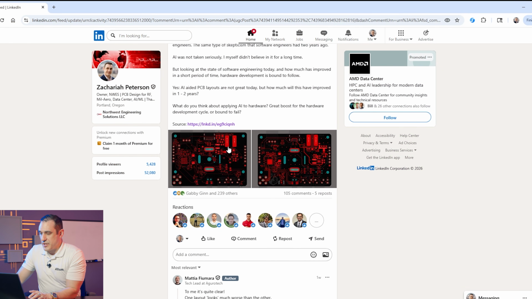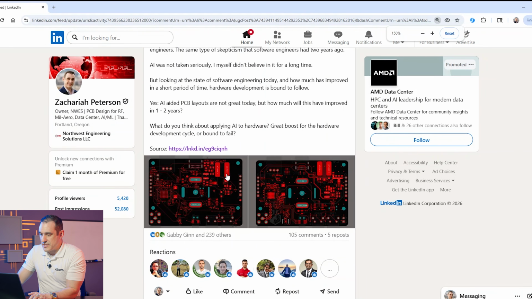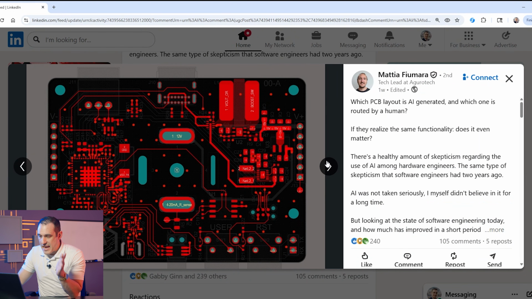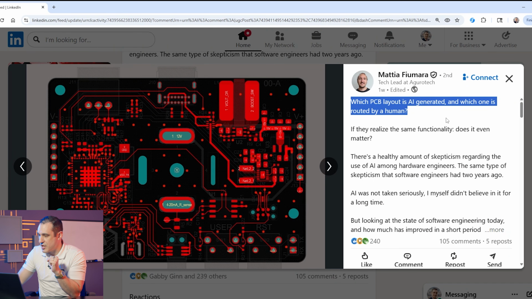Well, I think that's a fair question, but there's a lot more that goes into a PCB that you actually turn into a real product than just turning on and interpreting signals, but we'll get to that later. Now, down at the bottom of this post, we can see two images. Here we can see we have image number 1 and we have image number 2 of the same PCB layout. And he asks right up here at the top of his post, which PCB layout is AI generated and which one is routed by a human?